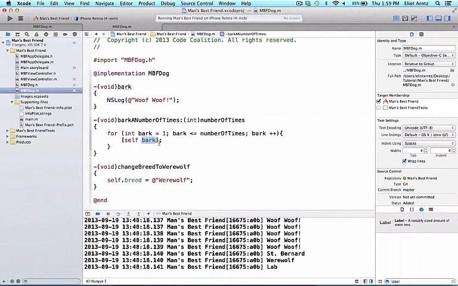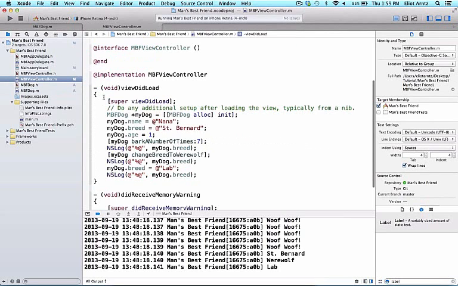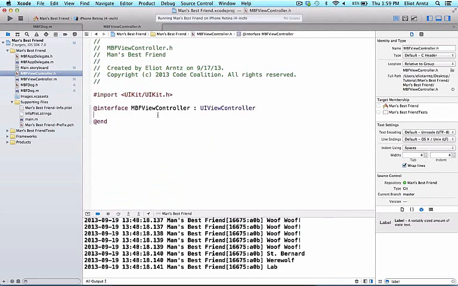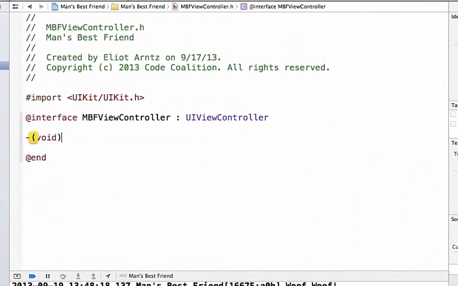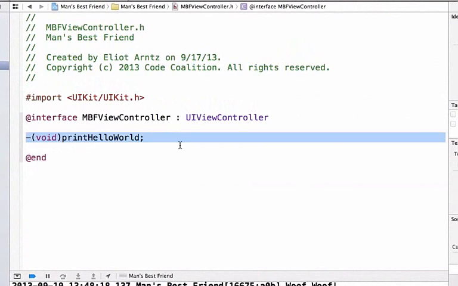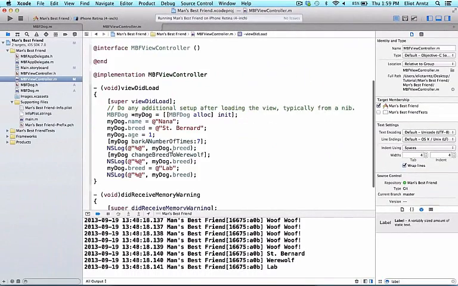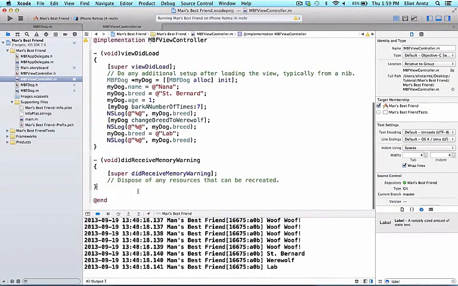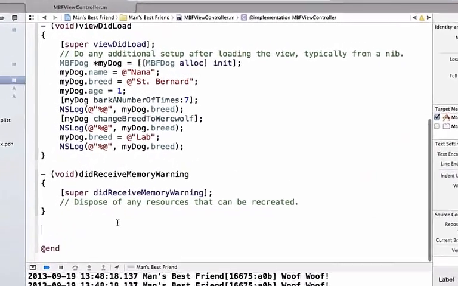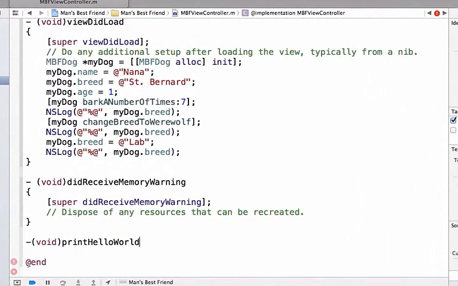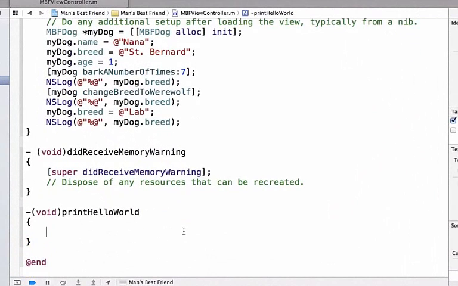Let's take a look at another example of this inside of mbfviewcontroller.m. I'm going to go to the header file first, and we're going to add another method. We'll write void print hello world. We'll add a semicolon at the end. And just like before, we're going to copy this line. We're going to go to mbfviewcontroller.m, and we can scroll to the very bottom here. I can insert this method name, remove the semicolon, and add curly braces left and right instead.